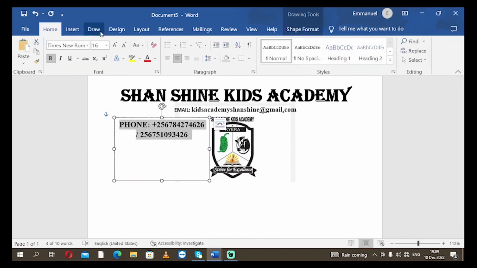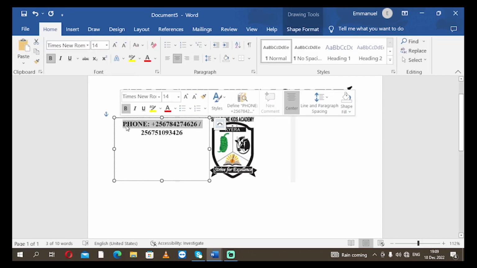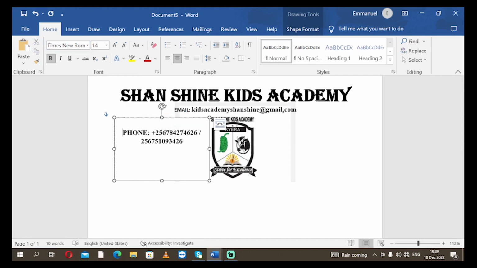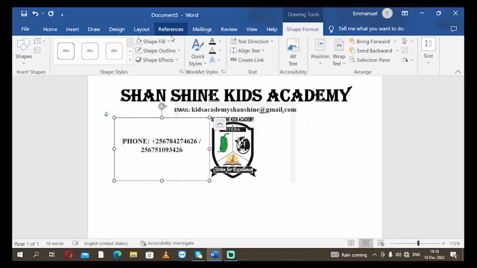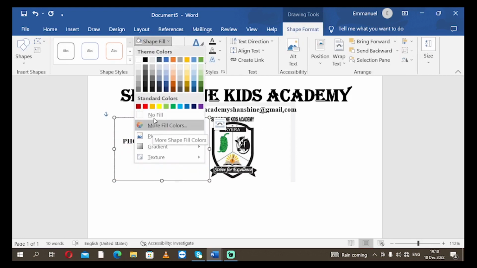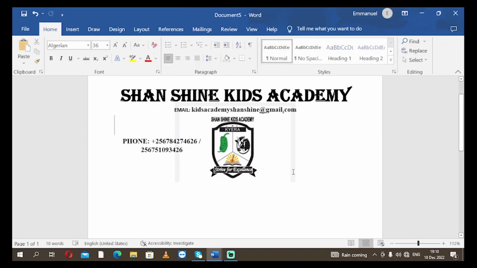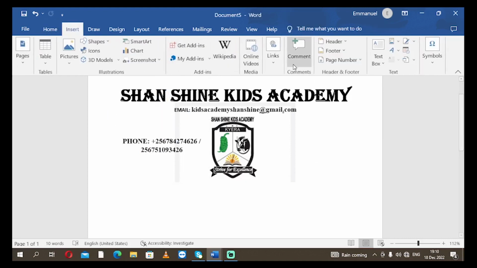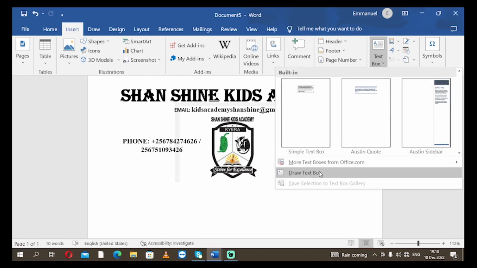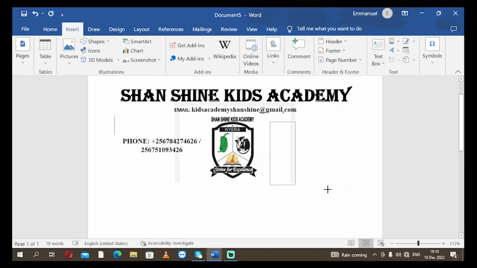I'll come to home, reduce it a bit. After that, I want also to change this. I'll come here. I want to move it down a bit. I press enter, and it's a little bit busy in the middle. Then I come to shape format, shape fill, no fill, shape outline, no outline. Then I come to insert, text box, draw text box. I want to draw another one here.